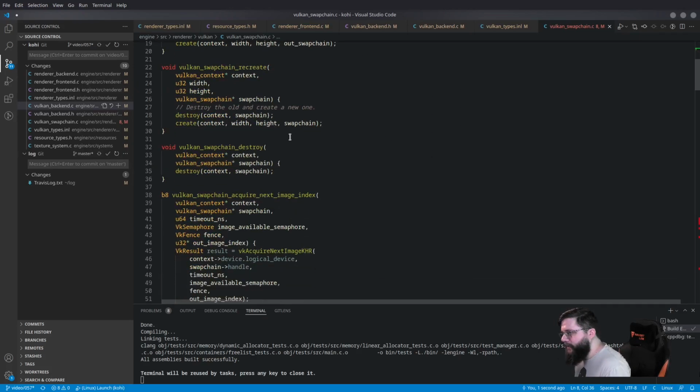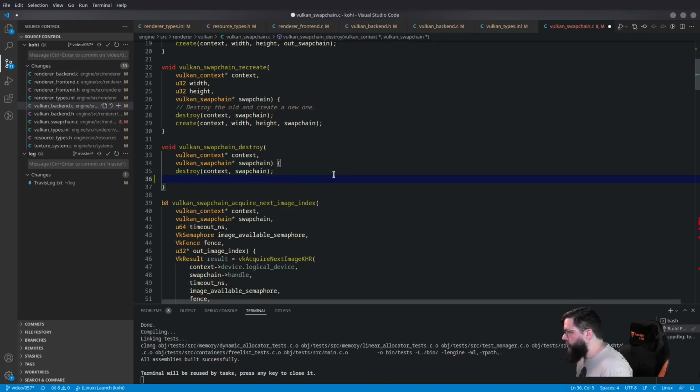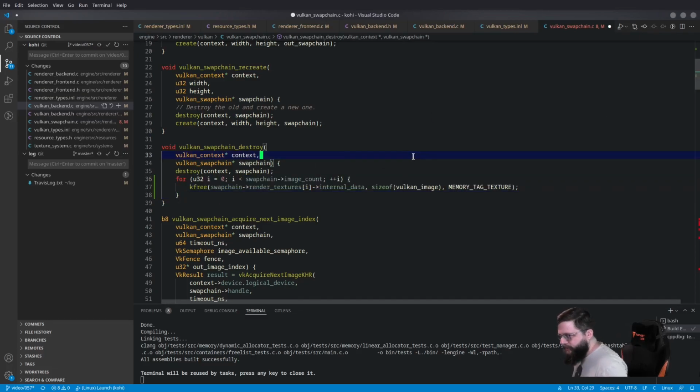And so in our swap chain destroy, right after we call destroy is where we are actually going to destroy the swap chain images instead. So we're actually going to do a loop through the swap chain image count, and we are going to free the pointers to our renderer textures at sub I internal data. And remember, our internal data now is represented by a Vulkan image. We no longer have that structure that just had the Vulkan image in it.